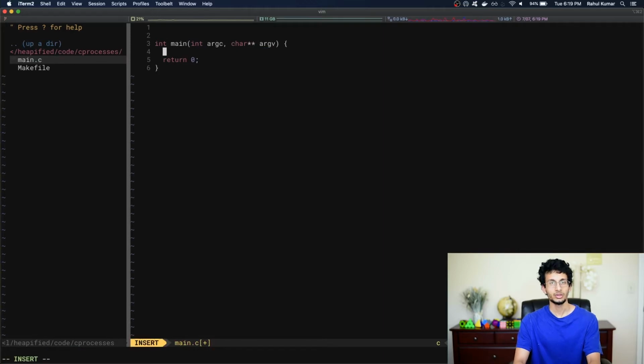Now the first thing I want to do is talk about what a process is. A process is basically like an instance of a program. You know, when you open up a new terminal, for example, your computer is creating a new process with that terminal running in it. Every time you run a command in your terminal, your operating system creates a new process.